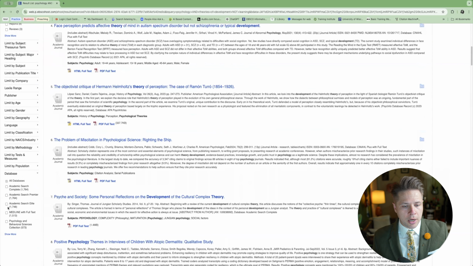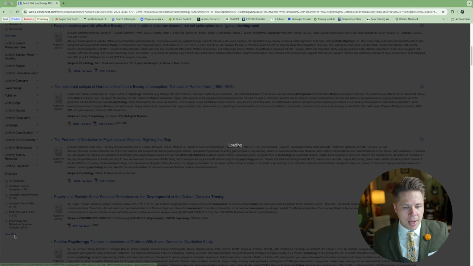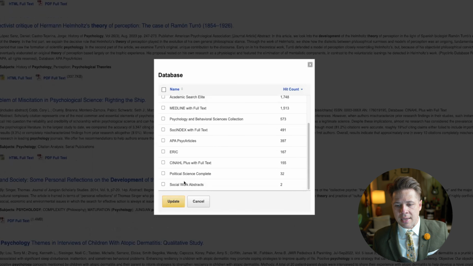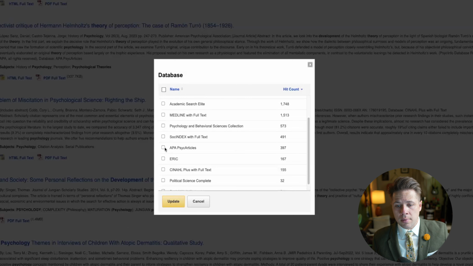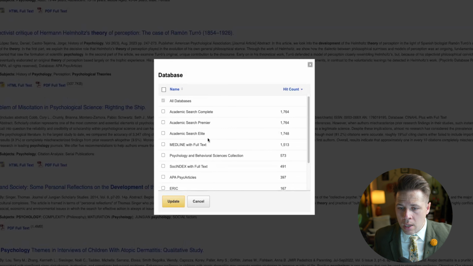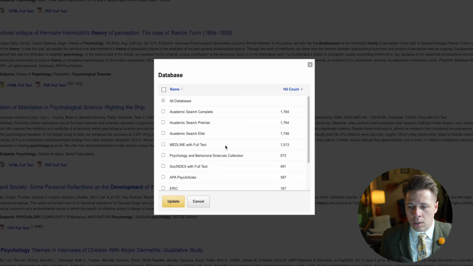And if I want to go even simpler here, I can go down by the databases that I selected and really choose the ones that make sense. So if I'm a social worker and I'm only looking for social work, I might search in social work abstracts. I might also go with APA Psych articles or Soc Index with full text. Okay, so you can really specify what you want to pull from. Right now I'm pulling from every location.